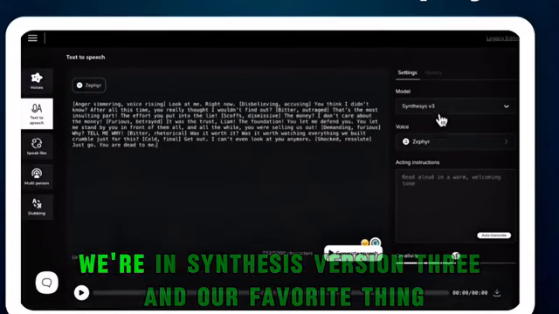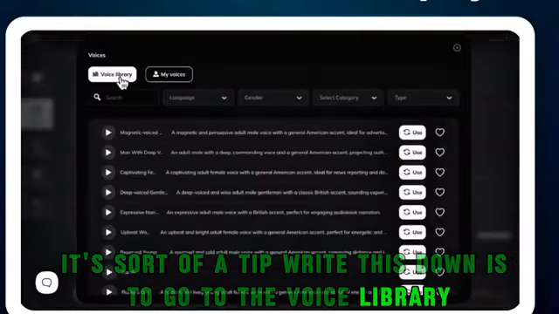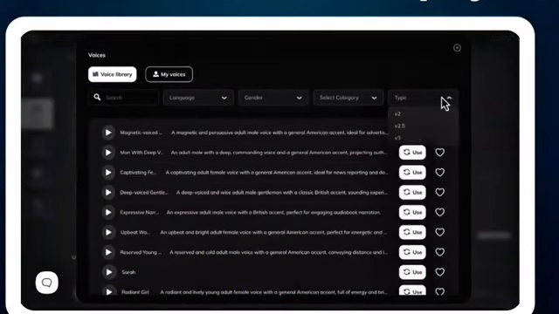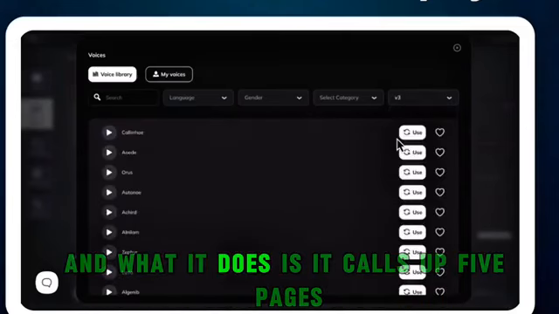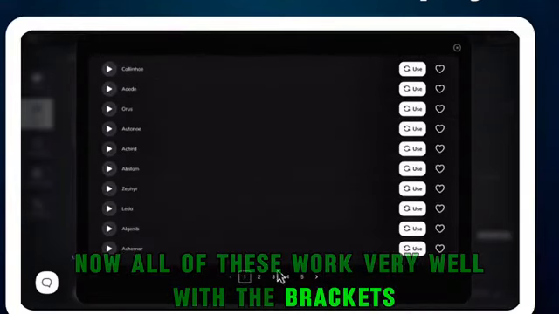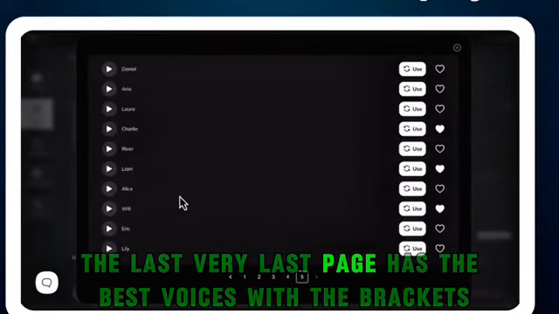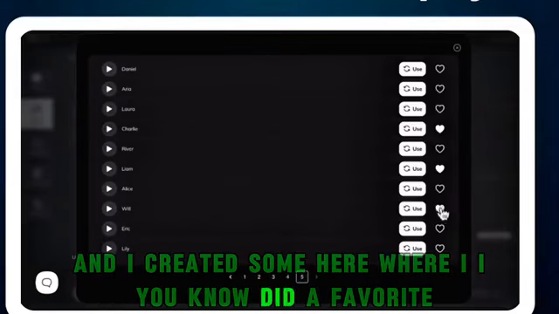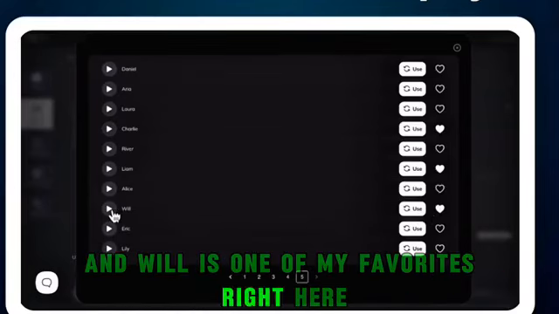All right, so remember, we're in Synthesis version 3. And our favorite thing, it's sort of a tip, write this down, is to go to the voice library and then on the right-hand side, narrow this down to the version 3 voices by clicking V3 right there. And what it does is it calls up 5 pages. Now, all of these work very well with the brackets, but we notice that the very last page has the best voices with the brackets. And I created some here where I did a favorite, a heart or a like. And Will is one of my favorites right here.